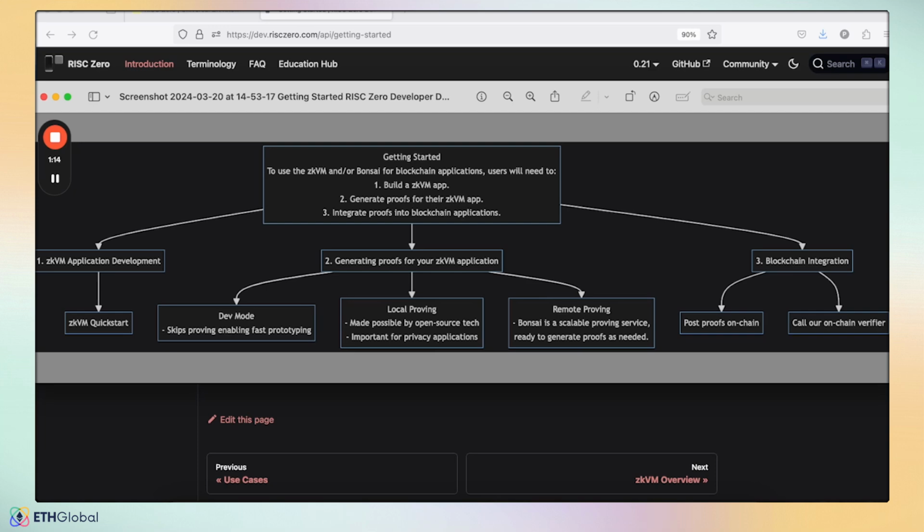And then in the middle, we recognize that once you've built a ZKVM application, you're going to want to generate proofs for that. So while you're building, you probably want to use dev mode, which skips the proving, enabling really fast prototyping. If your application involves privacy, you may want to use local proving. So the ZKVM is available either in a mode where you run it locally on your own hardware or in a remote proving context where you ask our proving service Bonsai to generate proofs.